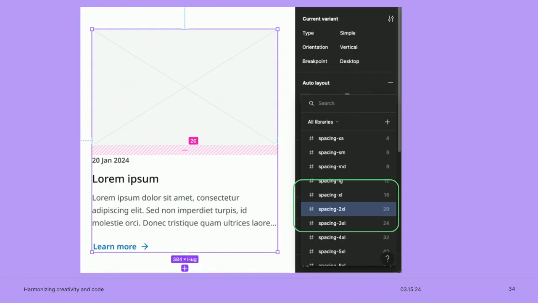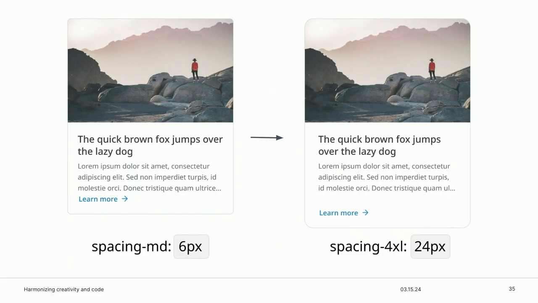Just another example to see would be spacing. For my image card, I've got my image and my content. In this case, I've got my spacing 2XL, my t-shirt sizing I'm using, again, more like human readable variable names, to reference 20 pixel padding. So what does that look like for a component? Again, if I have my image card and I start with a spacing medium, which references 6 pixels, going to spacing 4XL, referencing 24 pixels, this is just one little switch over for me in my variable panel to give the image card a little bit more breathing room.